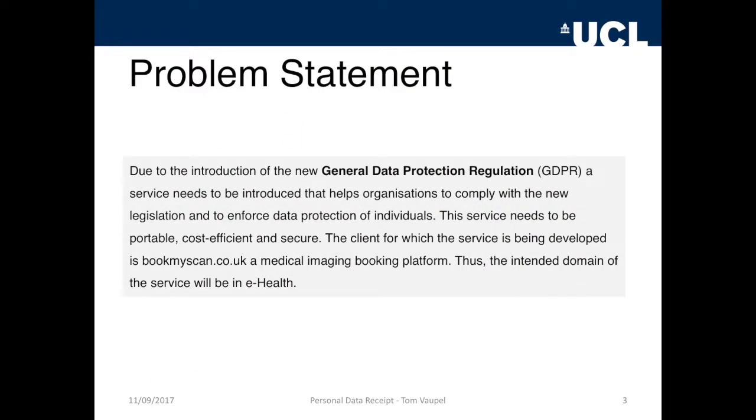The problem at hand is the introduction of the General Data Protection Regulation in 2016, which will be enforced in May 2018. Organizations that deal with personal data need to ensure that they comply with this new legislation. For the client of this industry project, bookmyscan.co.uk, a new service has been proposed, the Personal Data Receipt, which will be a lightweight, portable, cost-efficient and secure way of complying with the new GDPR.